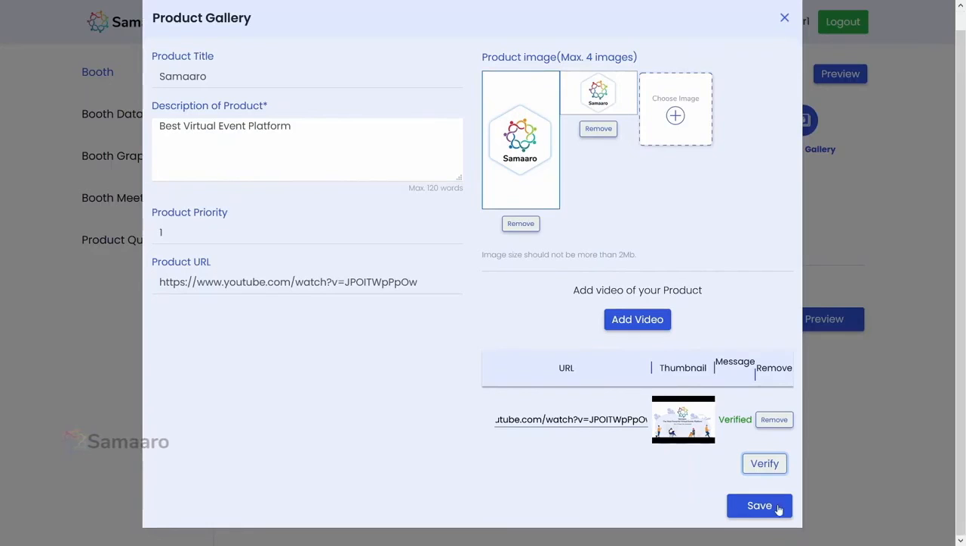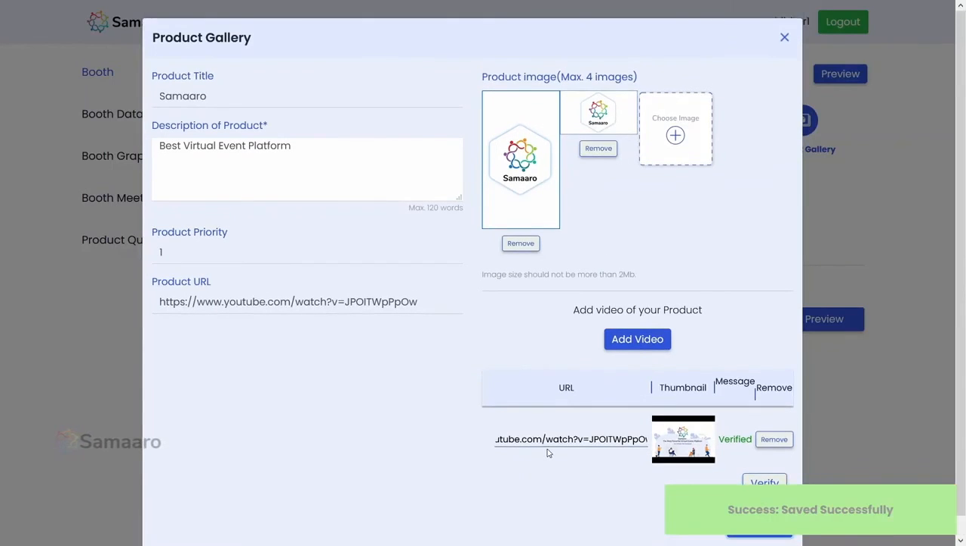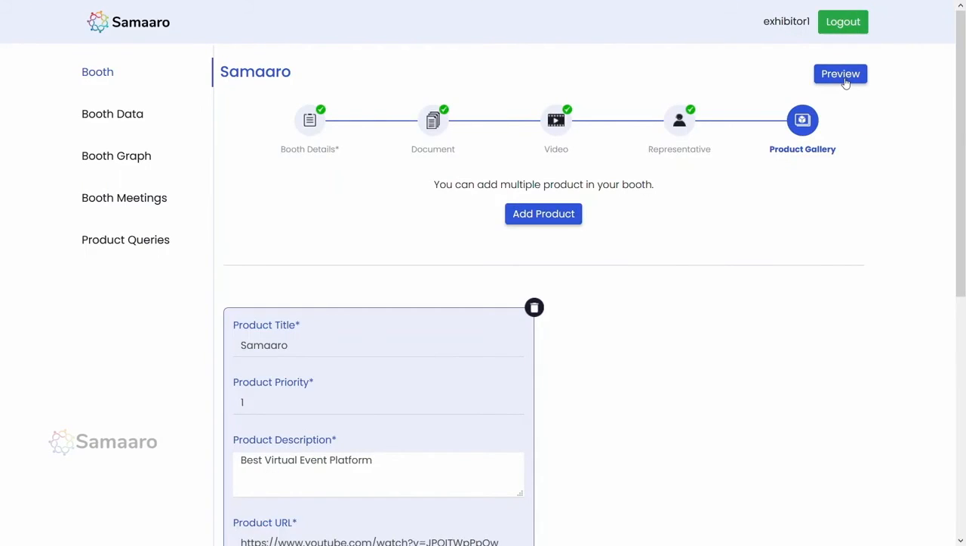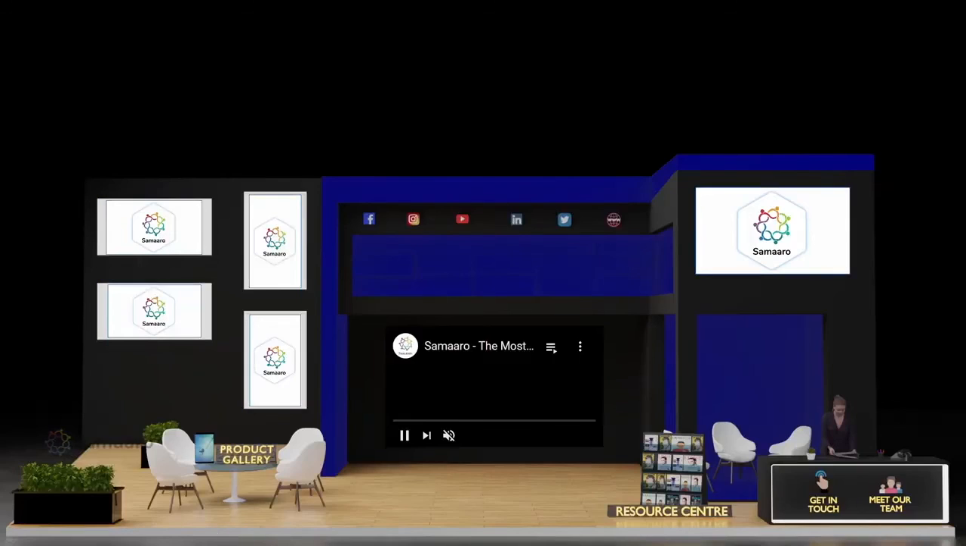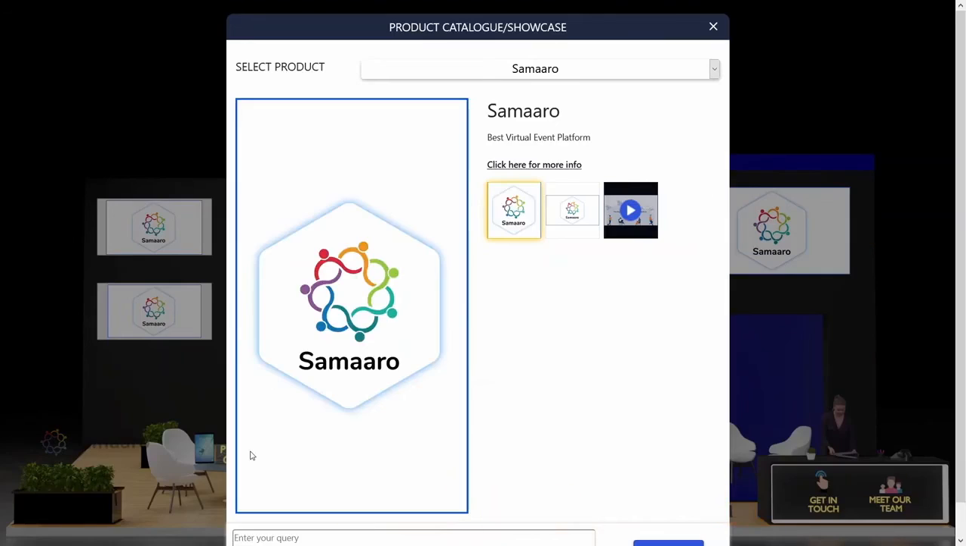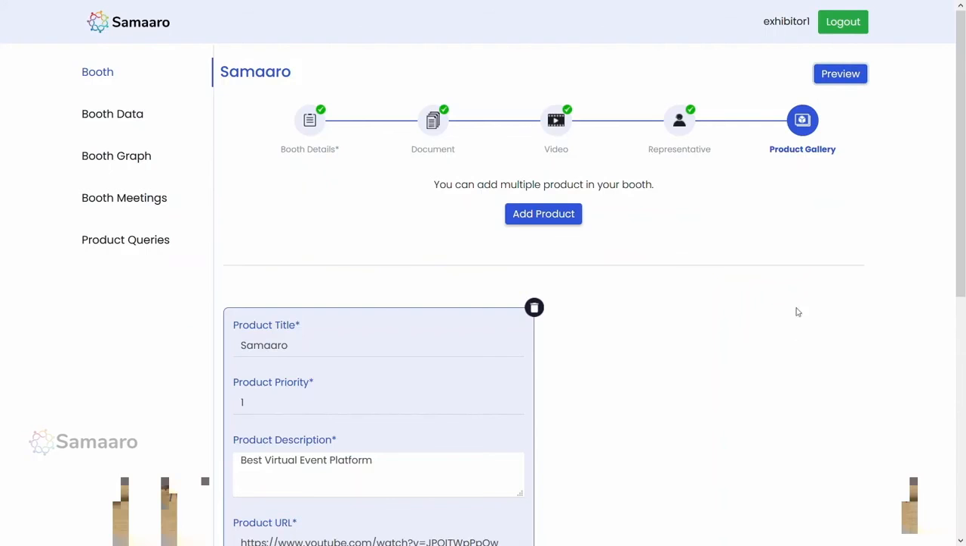You are all set. You can now visit the preview section to check out your booth and ensure that the details entered, the layout and the entire aesthetics are as per your expectations. In case you need to make any changes, head to that particular section to edit, add or remove any content of your choice. The booth is now ready for the show.